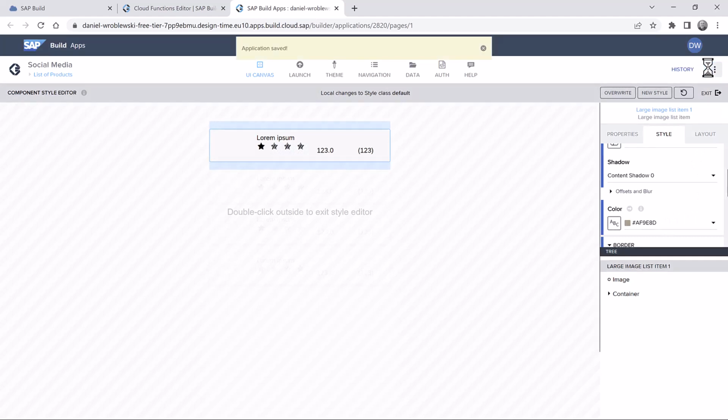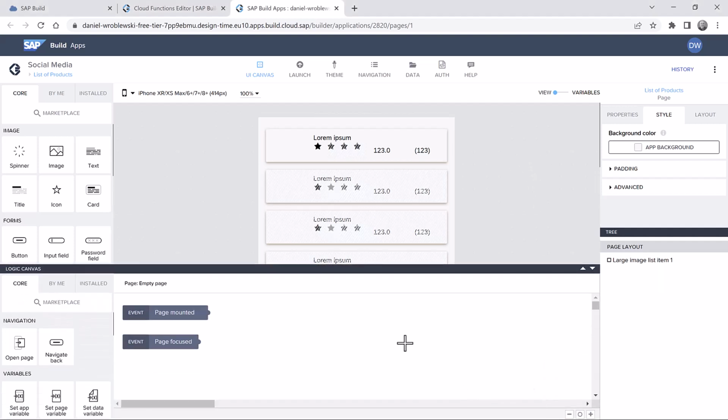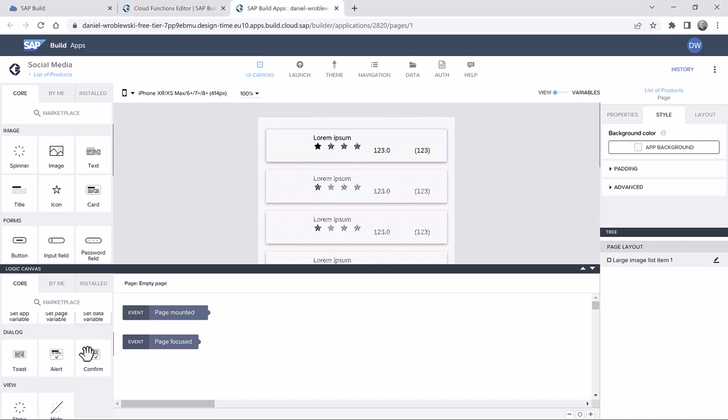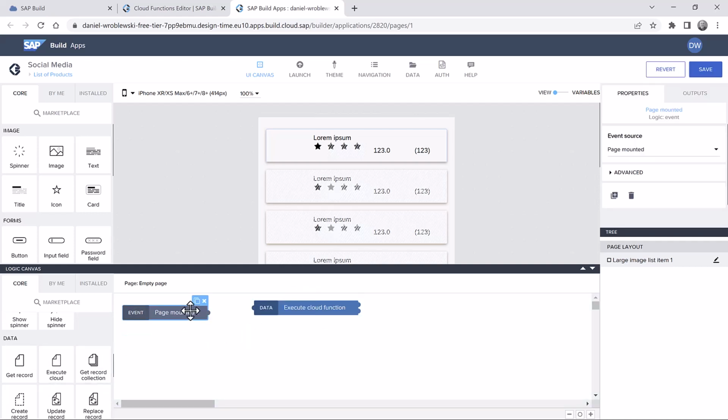Finally, we want to get the rating data. We connected our component to the app variable, but we never got the ratings into the app variable. So we select any place on the canvas, open up the logic canvas, and say we want to execute that function that we created. So we'll look for the function, drag it here. Let's get rid of this one, make it easier.